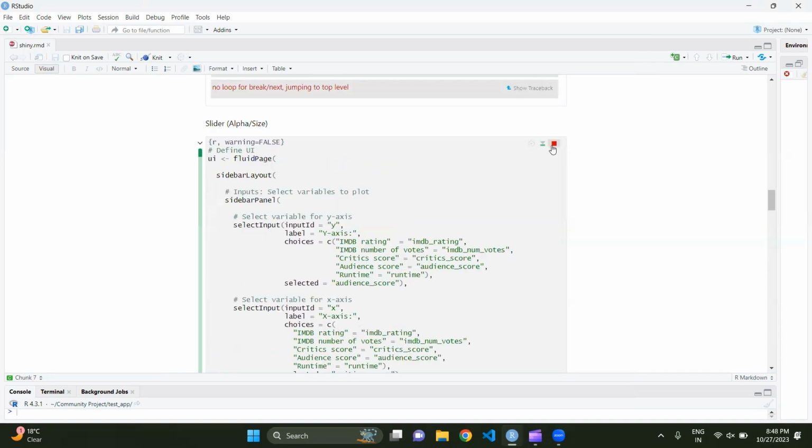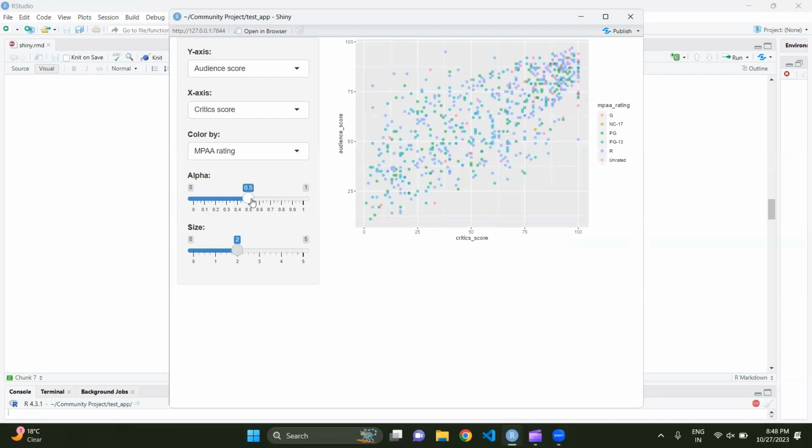This is what it looks like. So we can change the values of alpha using the slider. And as you can see, the changes are reflected on the scatter plot that is given on the right-hand side in the main panel.